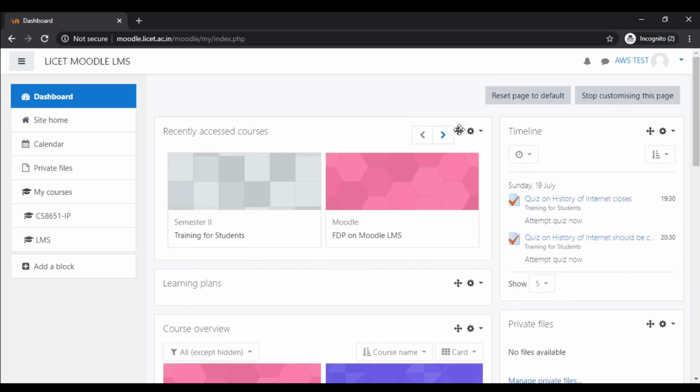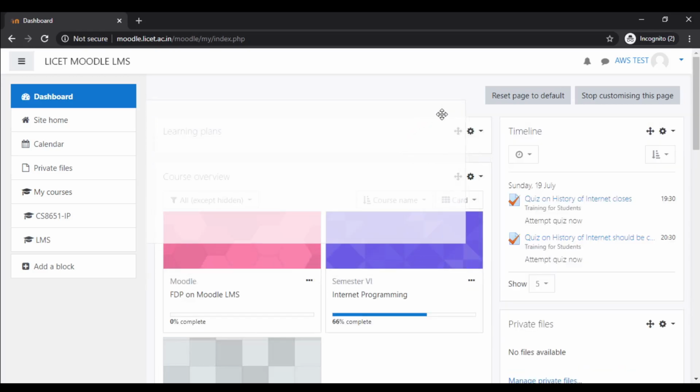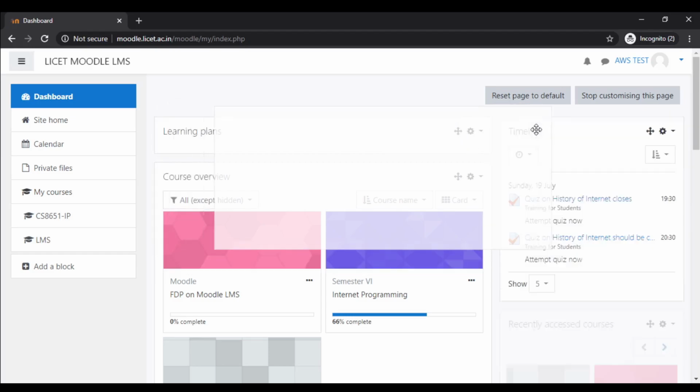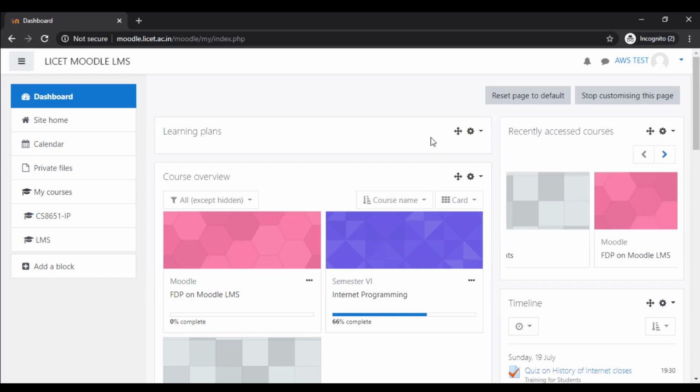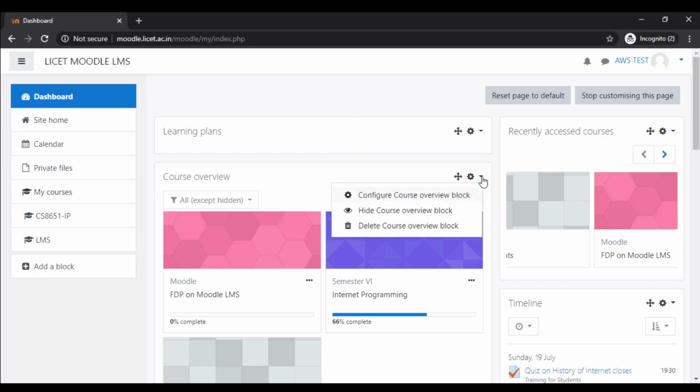As you can see, we have these icons here. The plus icon followed by the gear icon. This plus icon helps you to move this block around. As you can see on my screen, I can move this block and place it somewhere else where I need it. I leave it as it is. Then you have a gear icon which gives you the settings of the block. Let me try to change the course overview settings.